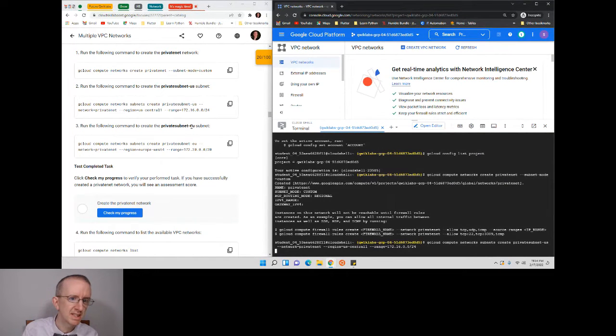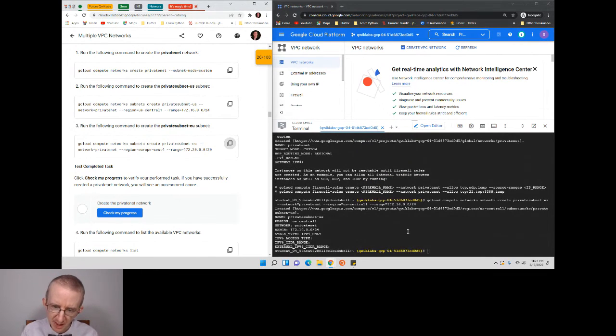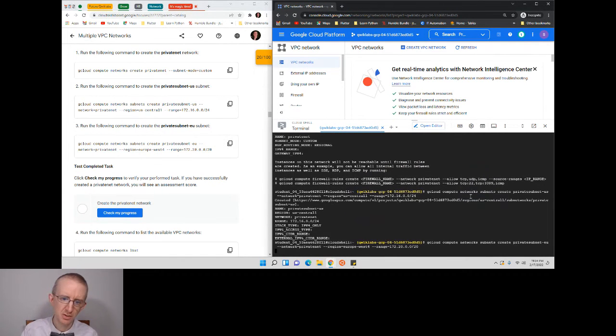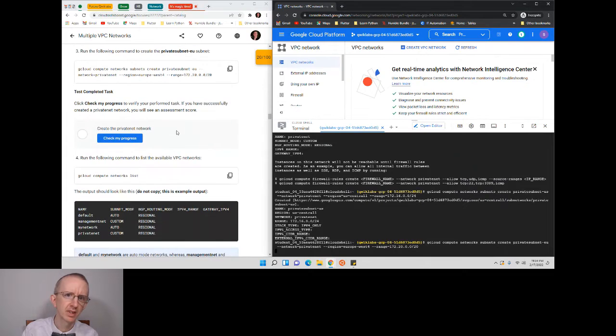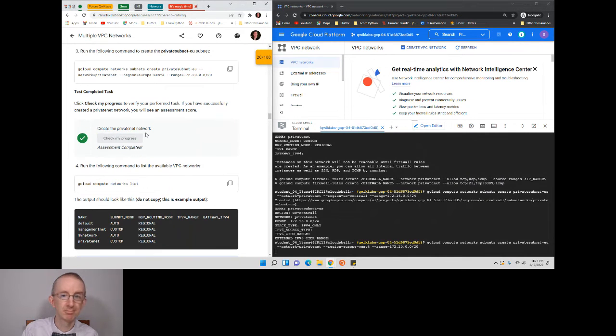And then we're going to make the EU subnet for the European Union. Okay, that one completed just fine. Now we'll do the one for the EU. Now they gave us 10 points already. So now we're at 20 points, but I didn't even click to check my progress yet. But it looks like they already knew. So that's going to finish.